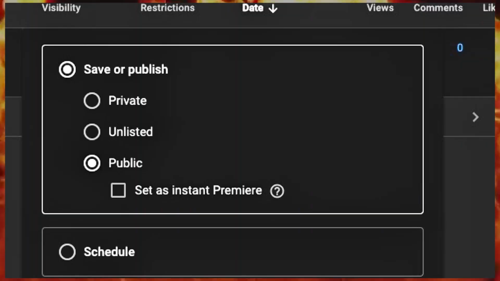Okay, so now when you go to upload your video on YouTube, you will see these options. You will see public, private, unlisted, premiere, and schedule. Now, among these options, you need to choose one. Most new YouTubers choose public without even thinking twice, and that's a big mistake. And let me tell you why.